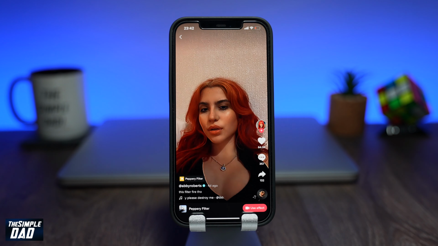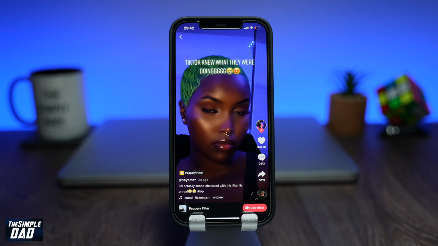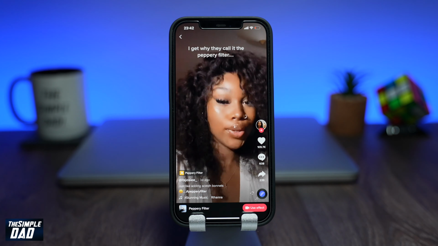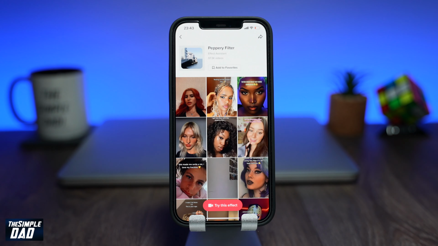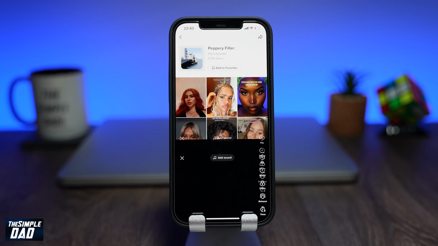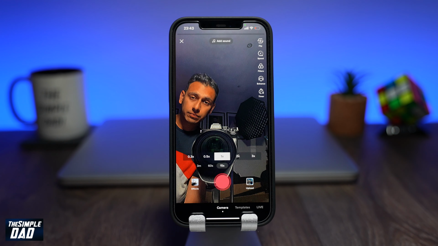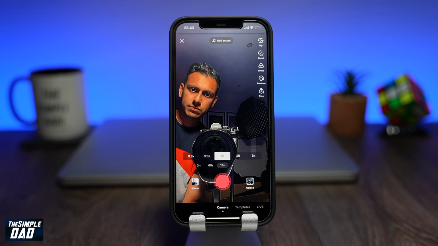If you don't see this filter in your search results, then it means it's still not available for your country. Check back later as TikTok is slowly rolling it out to everyone. Once you're ready, tap on Try this effect. The effect will start right away and you can start recording your TikTok videos.